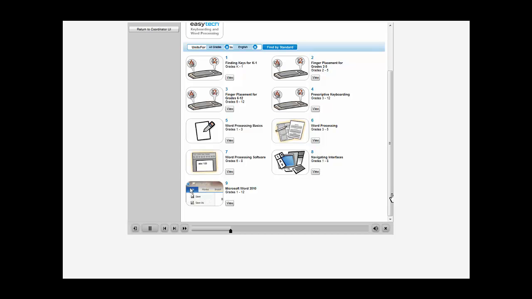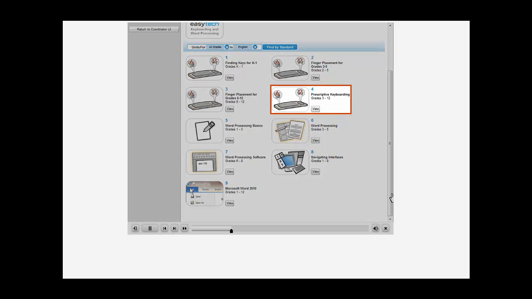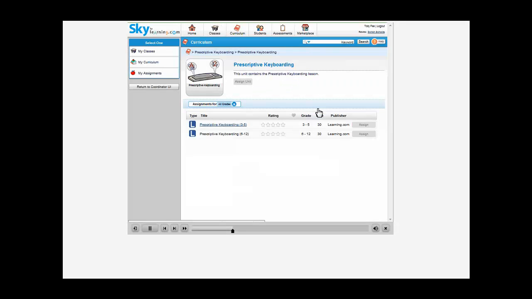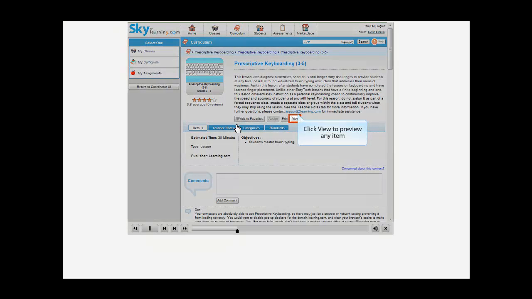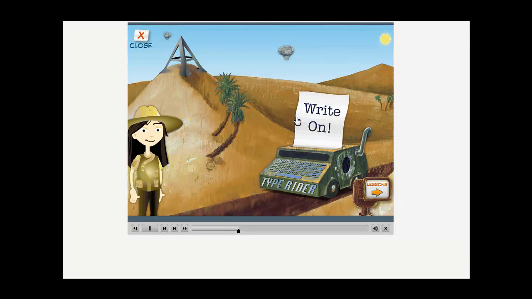Once students have a basic understanding of the keyboard and finger placement, it's time to use prescriptive keyboarding. Let's go into that unit. There are two versions of prescriptive keyboarding. Let's go into the version for grades 3 through 5. Just like every other keyboarding item, clicking the name brings up teacher notes and details about class time and subject. To preview prescriptive keyboarding, click the View button.